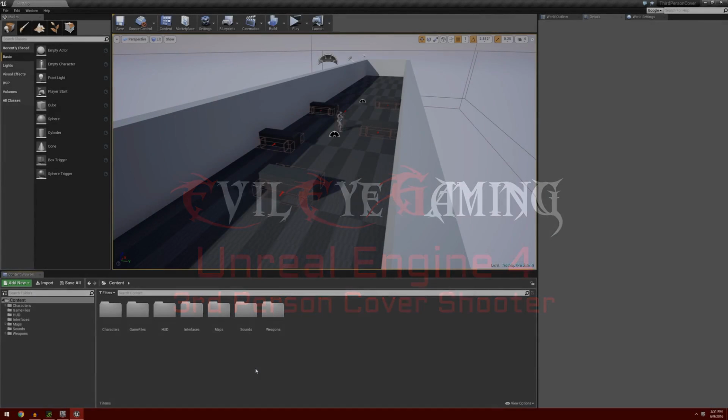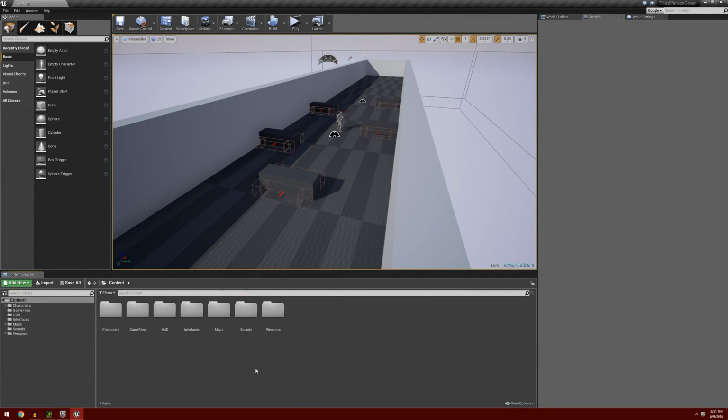Today we'll continue on with our third-person cover shooter, and we're going to deal with our cover AI. But first we're going to have to take care of a couple other things.